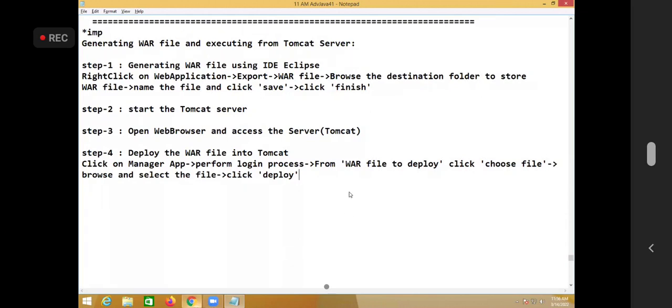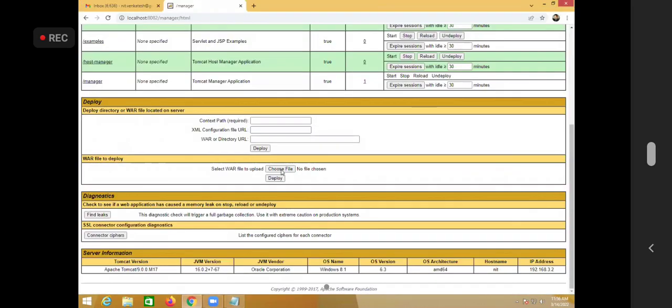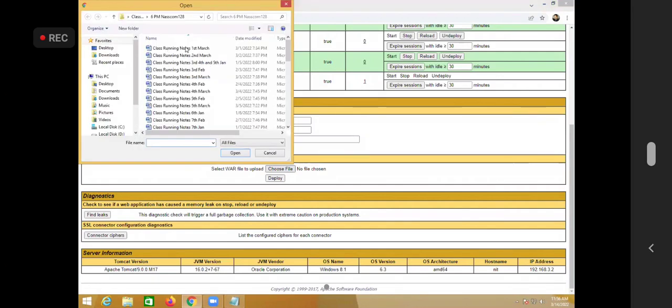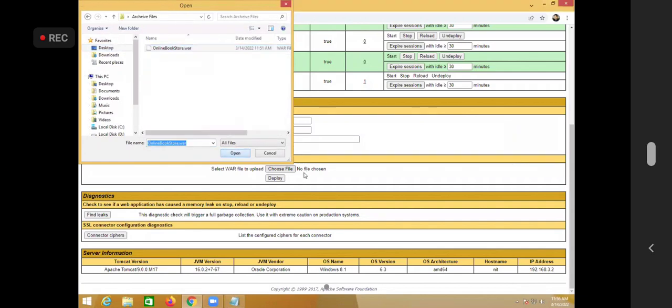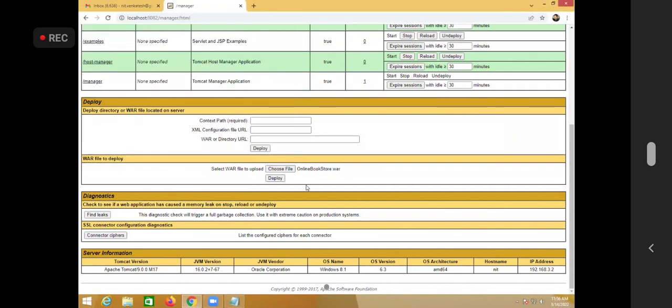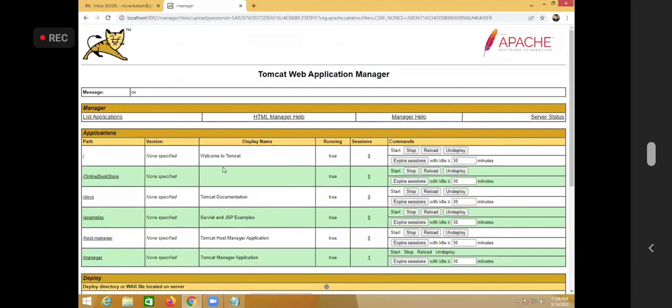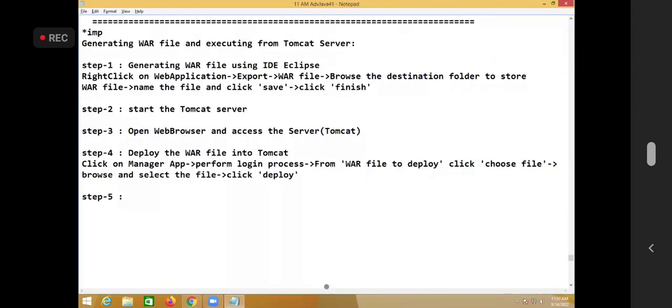Now see there. Click on this choose file. Go to desktop, archive files. You can select it. Click on open. This will come, onlinebookstore.war. Click on deploy. It's deployed. Once the deployment is over, execute the application as follows.